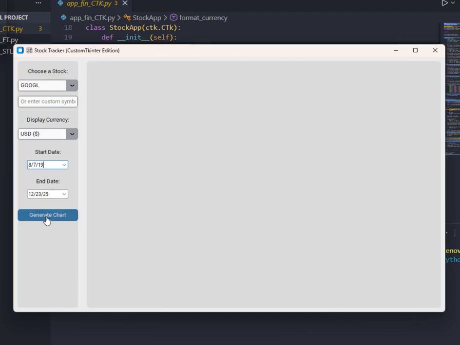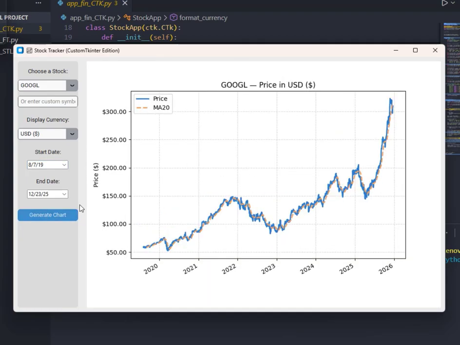So if I click on generate, it will process, then show us the stock of Google since the date that we chose, which is 2019, up to date. So we can see the numbers, the price in dollars, and this is the stock of Google. So we can say that there was a huge growth in the stock of Google.